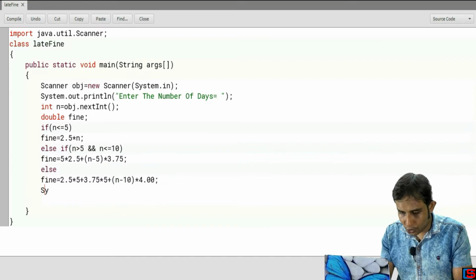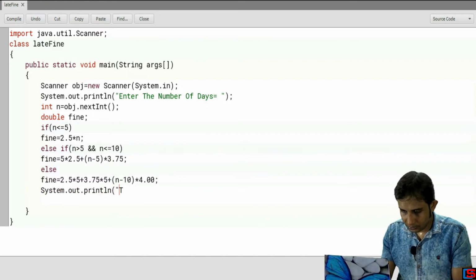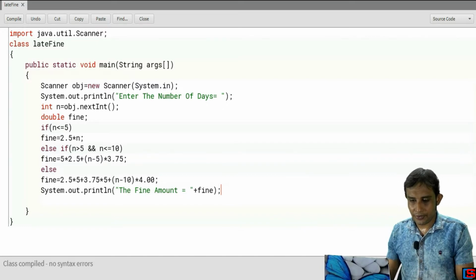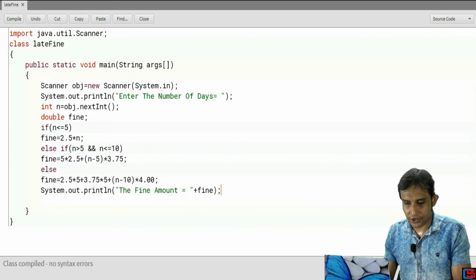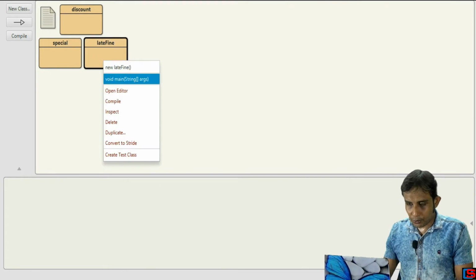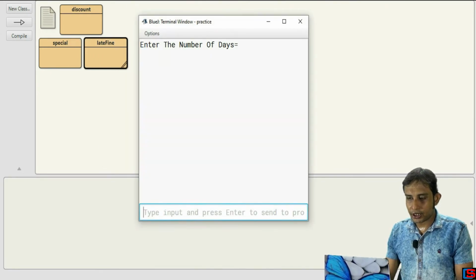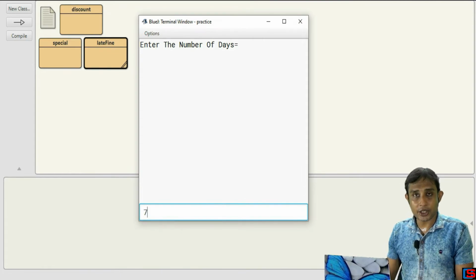Now I am going to print the amount. Now I am going to compile this program, and you can see no syntax error found. Now I am going to run the program. Okay, enter the number of days. Suppose I am going to check whether it is 7 days or not.